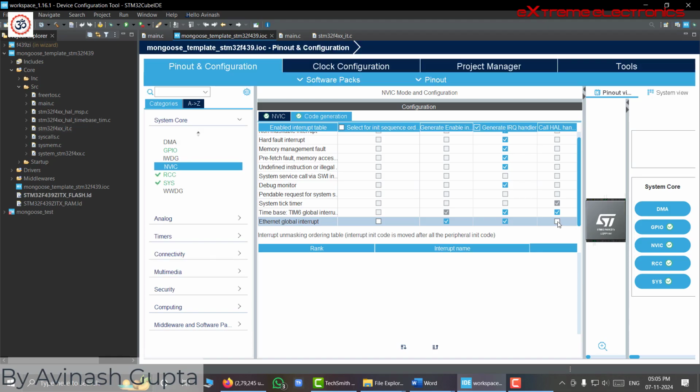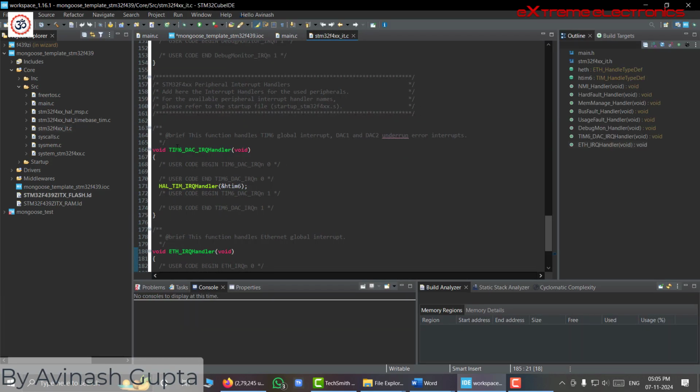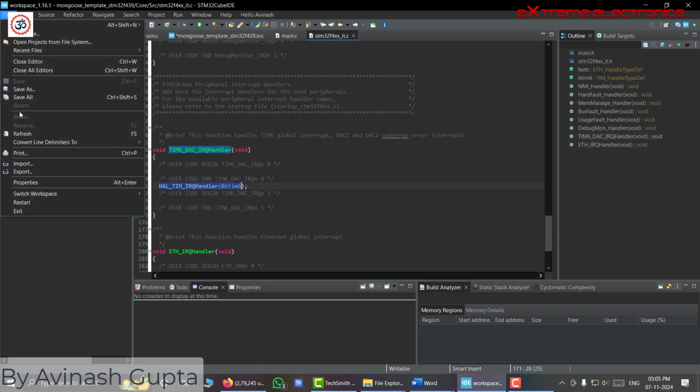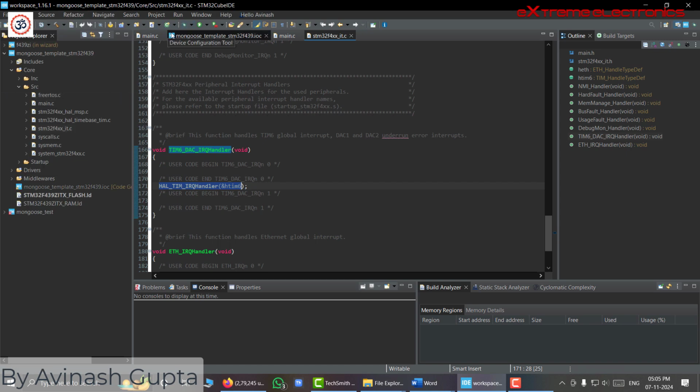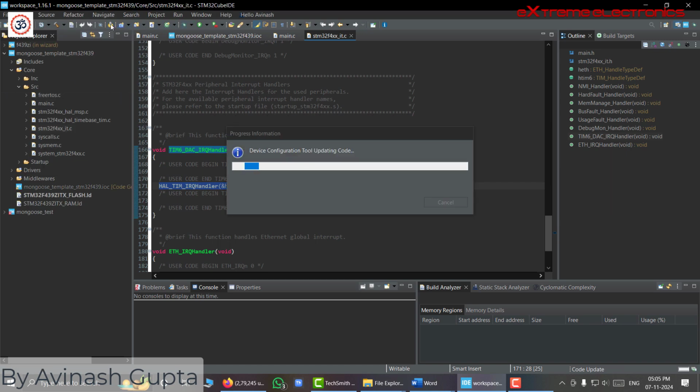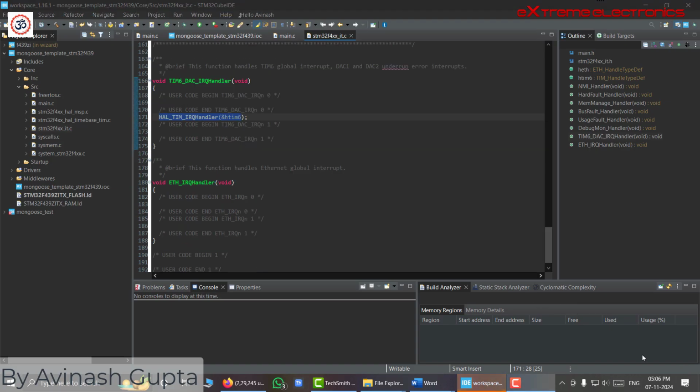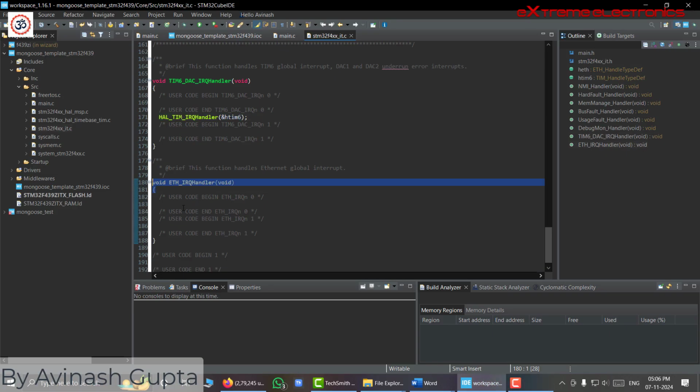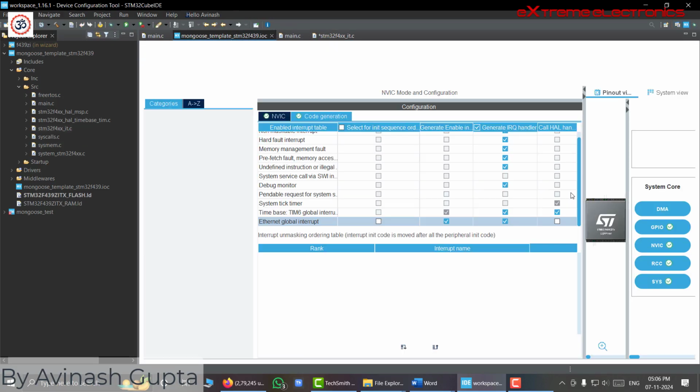If we uncheck this one and then regenerate the code, let us see what happens. It will remove this one. This handler will be there, but it will not be delegated to the HAL library. So let us save all and regenerate the code, and let us see what happens. See, this time it has generated this IRQ handler, but it has not put the HAL default handler here. So this is the function of this column.